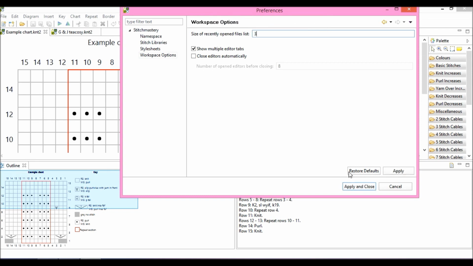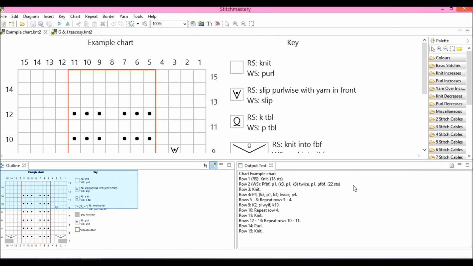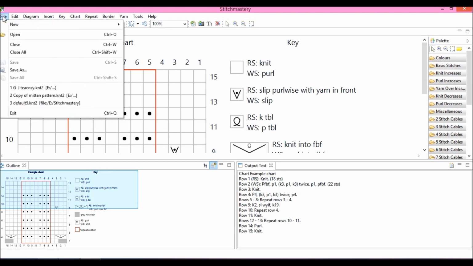So if I change that to 3, apply and close, and return to the file menu, you'll see we have just 3 open.